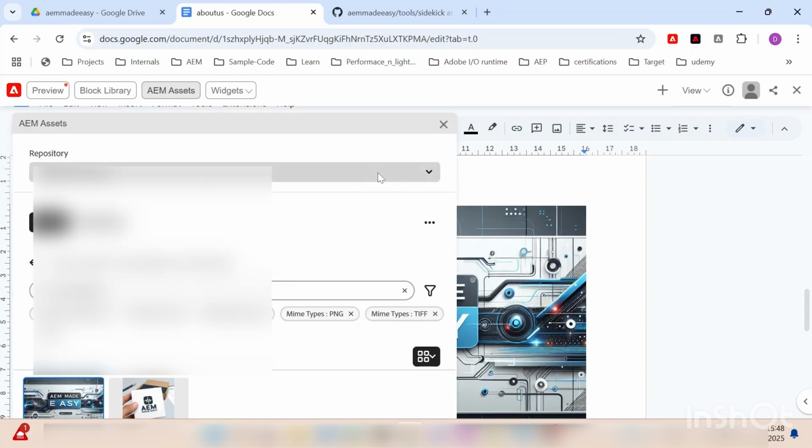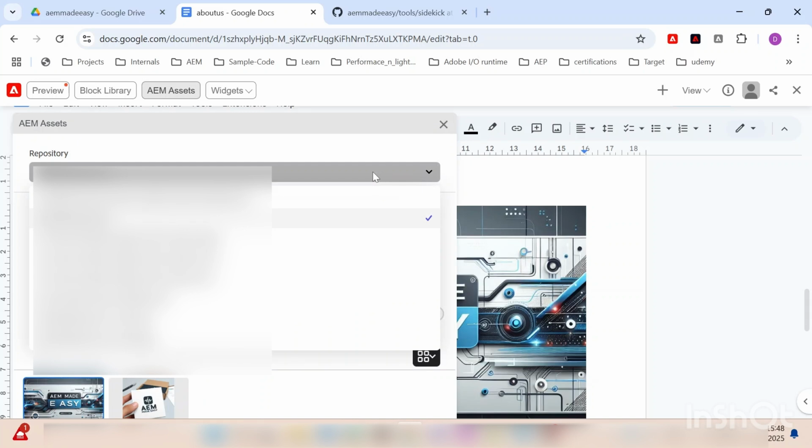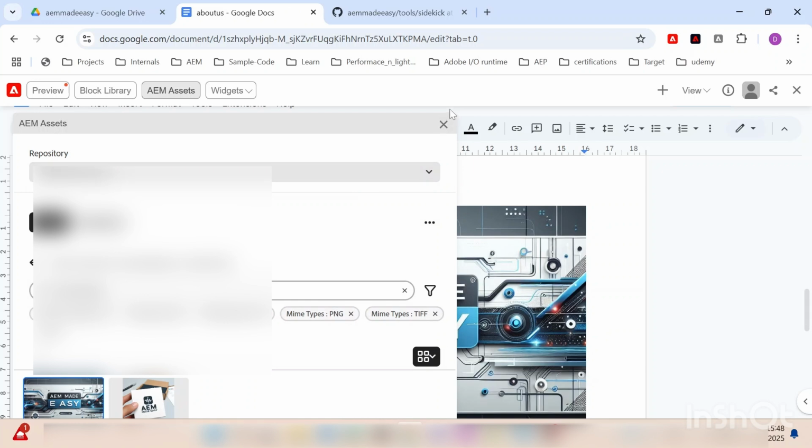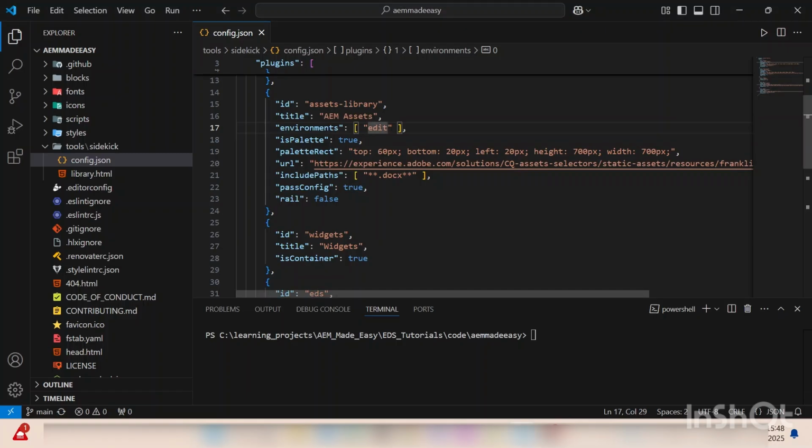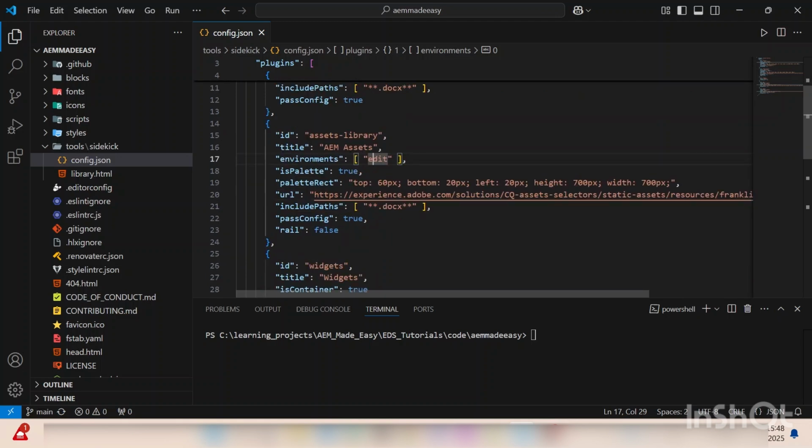you can select multiple repositories here. Whatever repositories are available, you can select any one of them, and then based on that your asset will be available. Okay, so that's how you can integrate with your AEM cloud service instance, or AEM Assets Essentials also you can add it. So for AEM asset integration, we just need to make changes in this config.json file and add this plugin here.